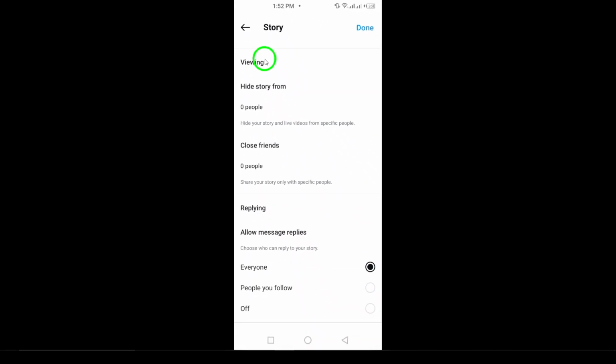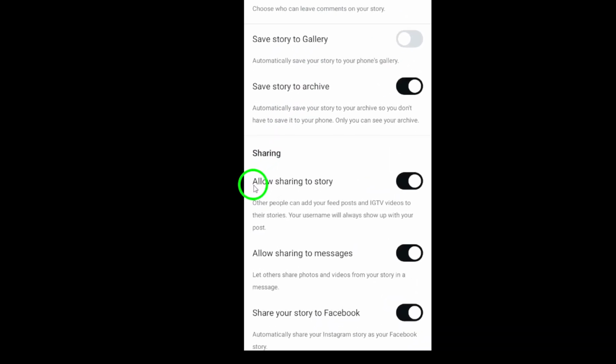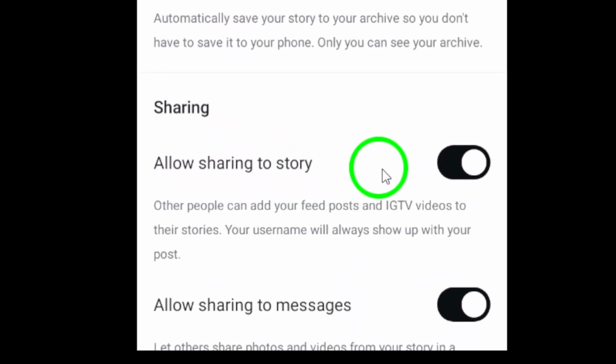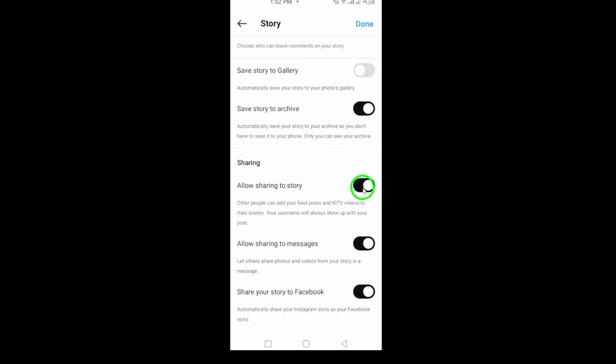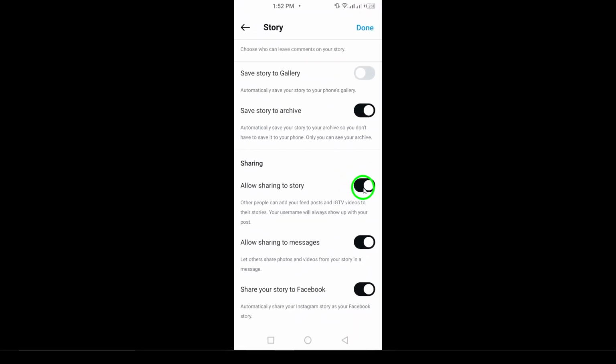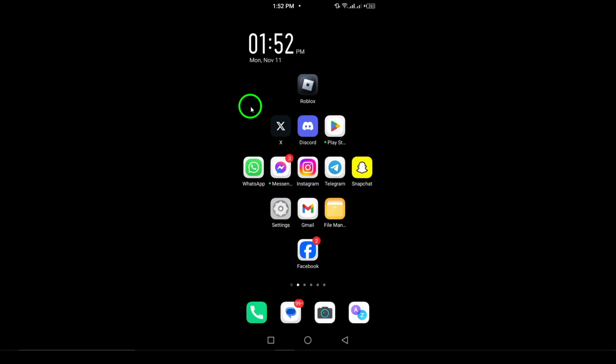Step 5. Scroll down to find the option labeled Allow Sharing to Story. Make sure to toggle it on, enabling others to share your post to their own Instagram stories. And that's it. You've now set up your account to allow others to share your posts on their stories. This is a great way to boost your content's reach and let your followers help spread the word.